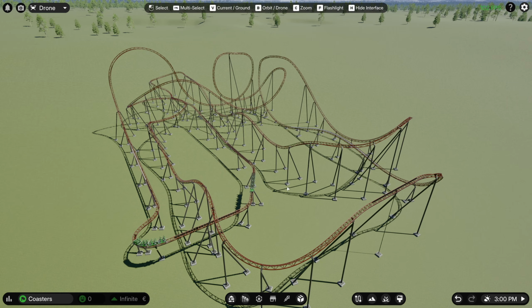And there we go. After a few minutes of adjusting and customizing, we have a full, super smooth coaster ready to run. We can use the camera buttons to visualize the train and see how it rides.